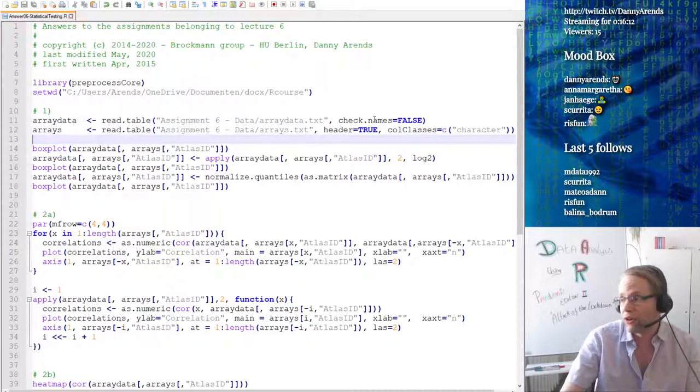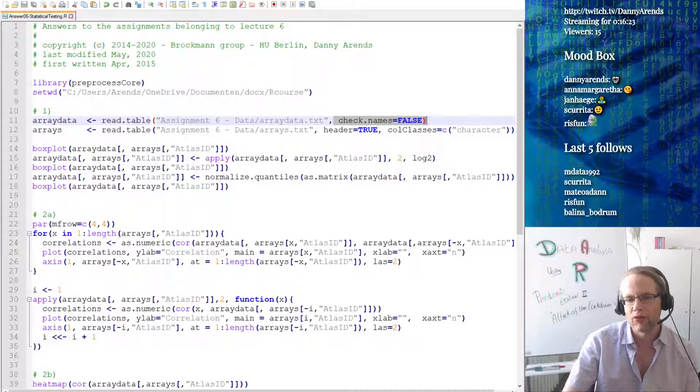Of course, you can load them in a different way. I'm using the read table function. You can use the read CSV function as well. The only thing that you have to be aware of is that you have to set check names to false when reading the array data, because there are some names which are not proper variable names. So setting check names to false will keep them as is.